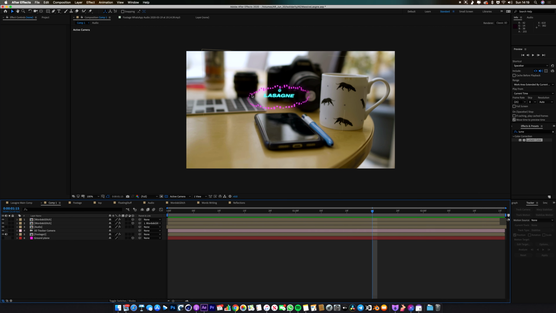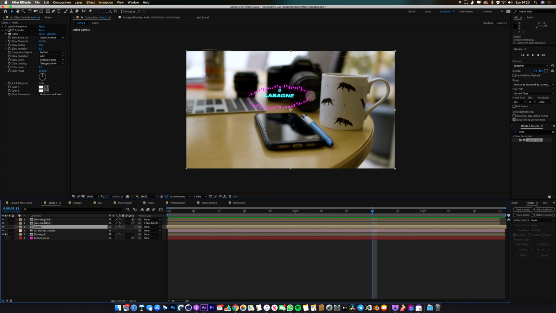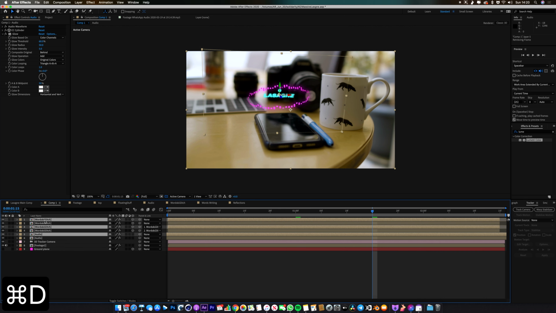Basically, what we're going to need to do is duplicate all of this stuff, and then flip it upside down, and then position it in the phone screen. So in order to do that, I'm going to select all of these layers of stuff that we made. I'm going to press Command D to duplicate them all, and then let me just drag them all so they're next to each other.